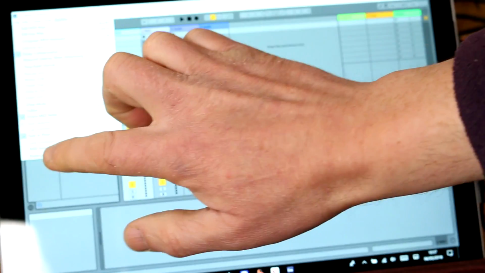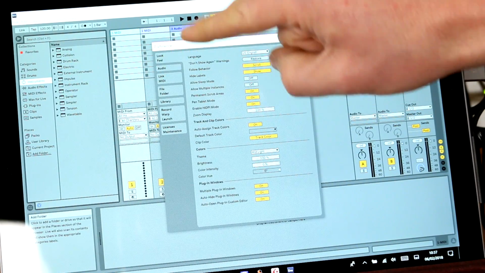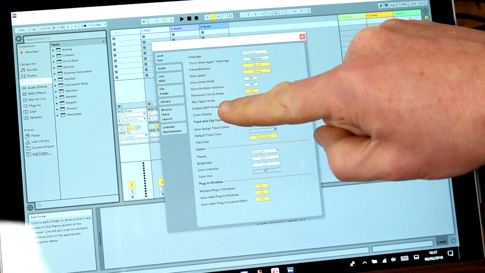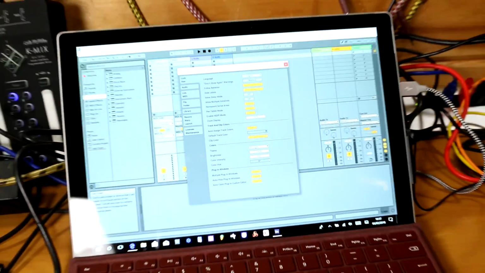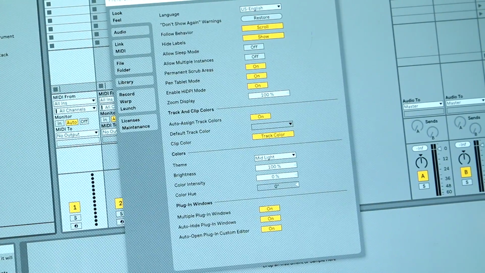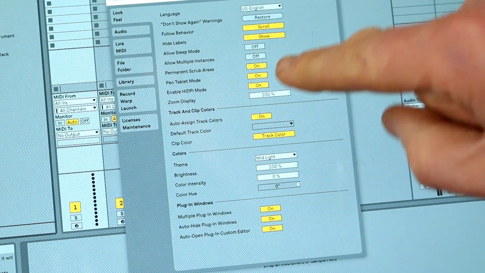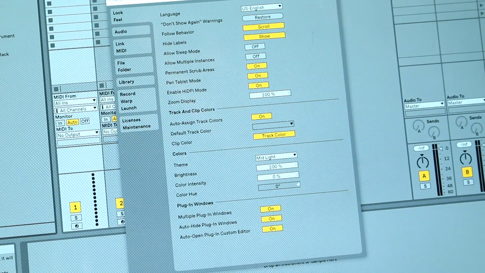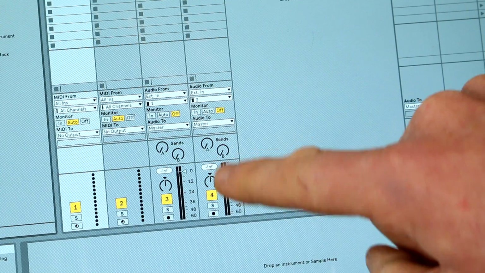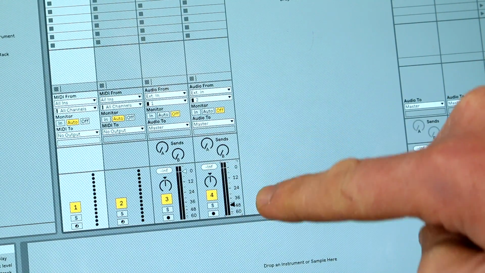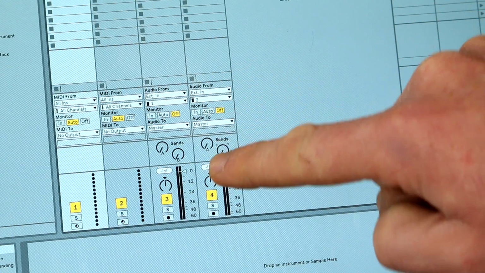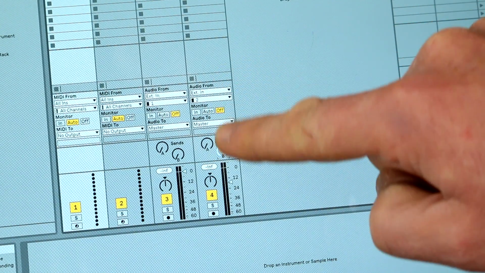Because within the preferences in Live 10, under Look and Feel, we now get this entry here called Pen Tablet Mode. Can you see that? Pen Tablet Mode. Turn that on, and everything works like it's supposed to. Everything with fingers and pens works like it's supposed to. It doesn't wang about all over the place. It actually works correctly. Hurrah.